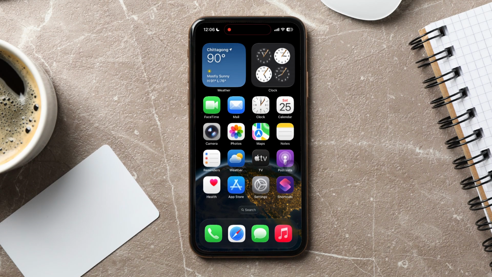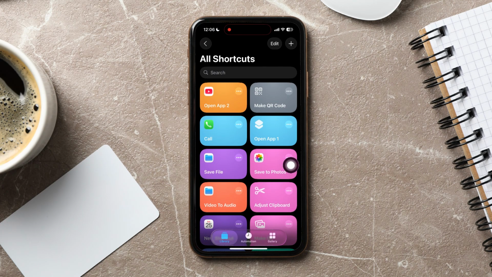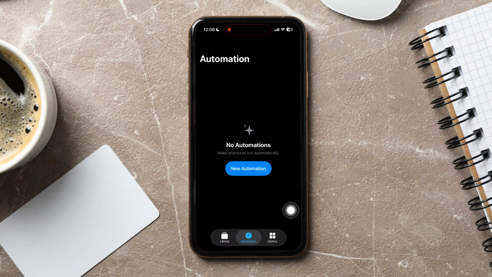How to restrict settings app on iPhone. Go ahead and open up the Shortcuts application on your phone. Then, go to the bottom panel and tap on Automations in the middle. You can view all your automations over here. Then, tap on New Automation.